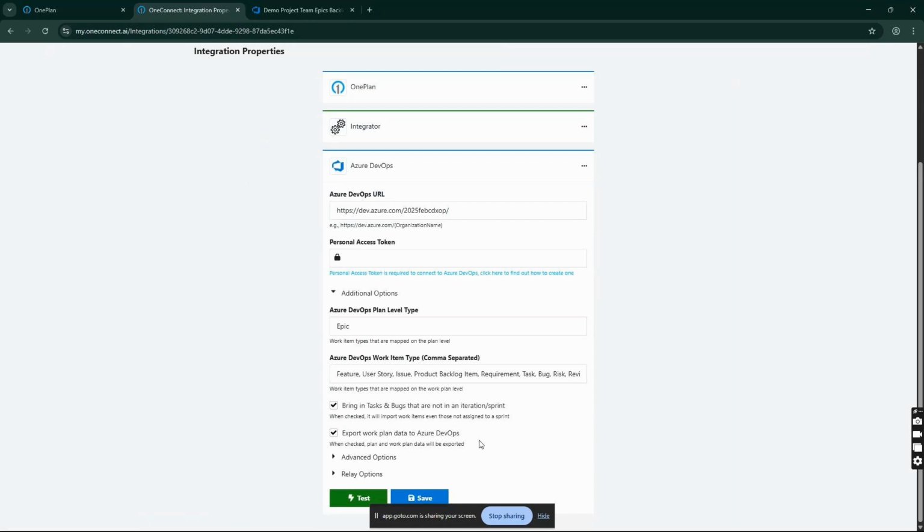This integration was intended to come in as read-only. If you wish to have a bidirectional sync, you will have to have this checkbox checked. Should you want to change this, you are more than welcome to do so at any time. You would just have to alter something.